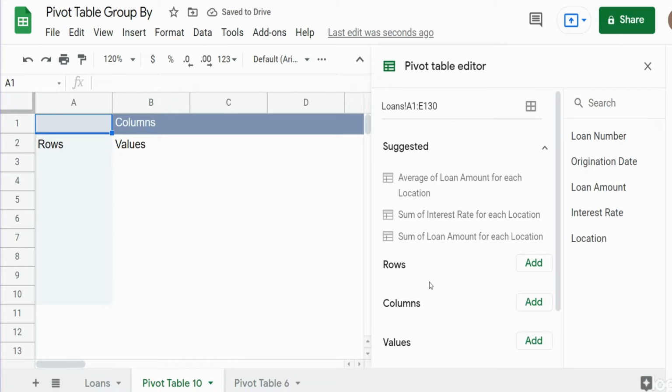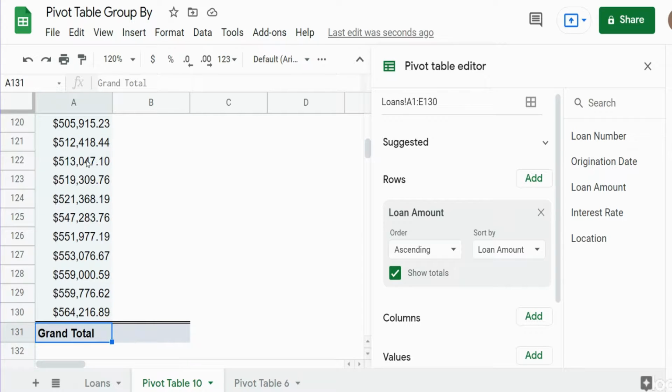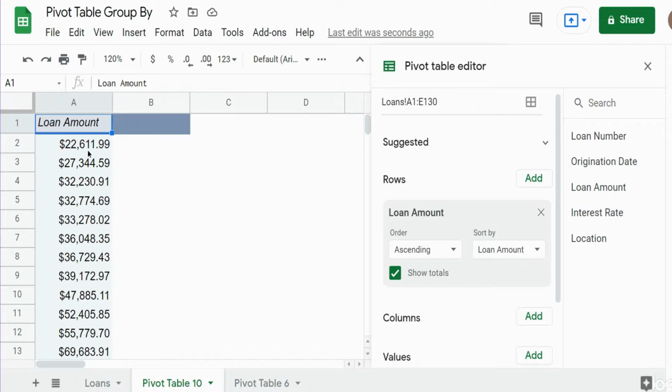And for our rows, what I'm going to drag in is our loan amount. And one thing to take note of when you're doing buckets on numerical values, you want to know your lowest amount, which this will be sorted from smallest to greatest, and then all the way down to the bottom, get the highest amount. So we've got 22,000 as our lowest, 564 as our highest.